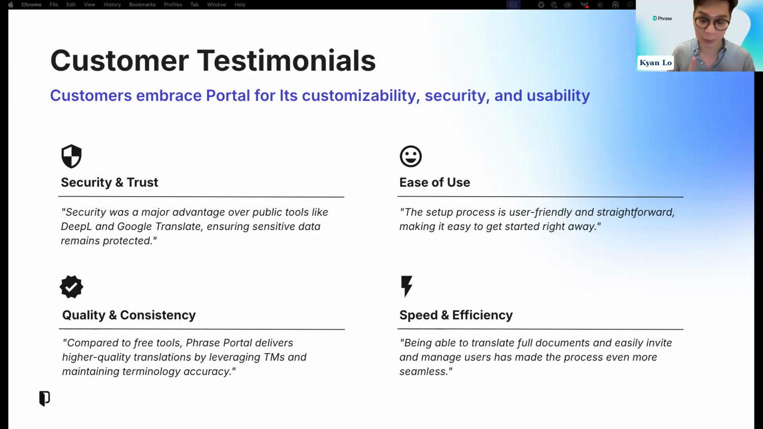And another area where customers see a big difference is the ease of use as well. They've found the setup process quite straightforward and also appreciate how intuitive it is to manage users and translations. Features like managing user access or sharing the portal are quite simple and fast.